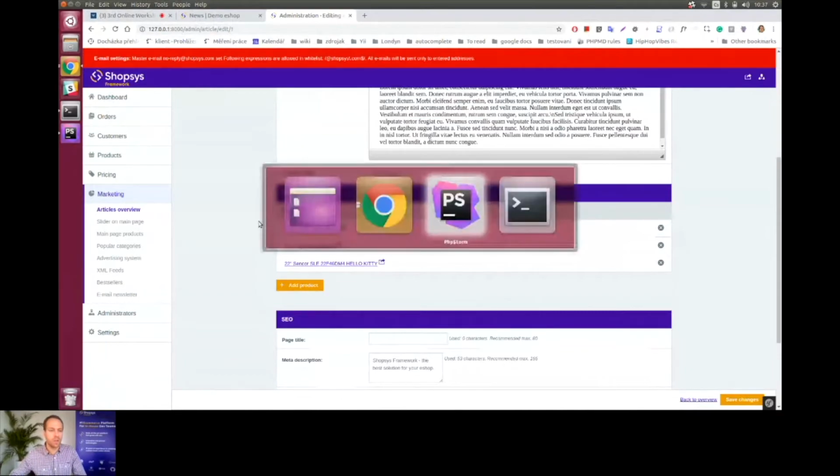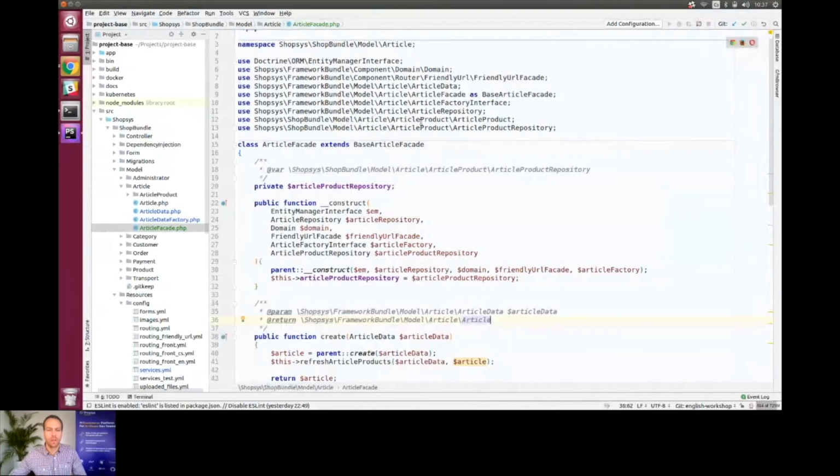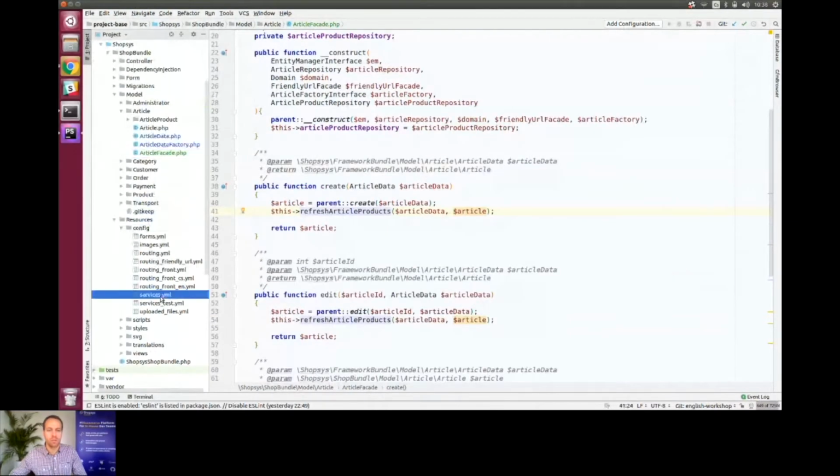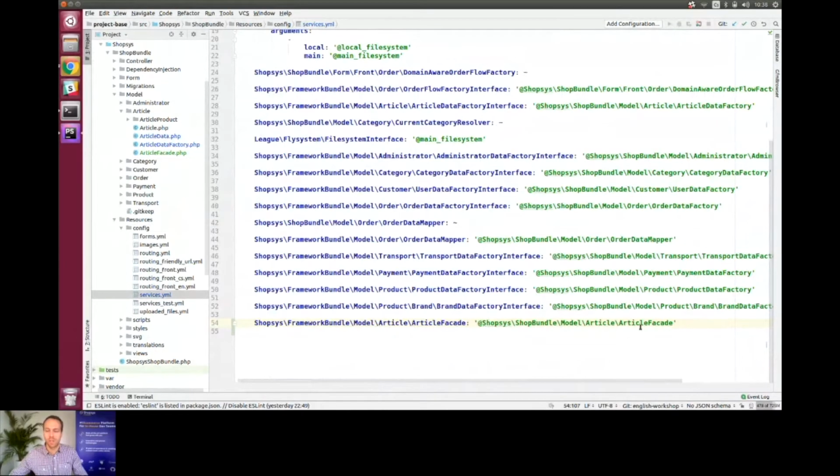I will summarize it once more. We have created the article facade in our shop bundle that extends the base article facade from the framework bundle, and we have overridden methods create and edit, so it reflects the changes from relations between article and products. And then what was needed to do was register our new article facade as an alias for the original one from the framework. So the application knows that it should use the new article facade instead of the original one. So the backend part is now done.